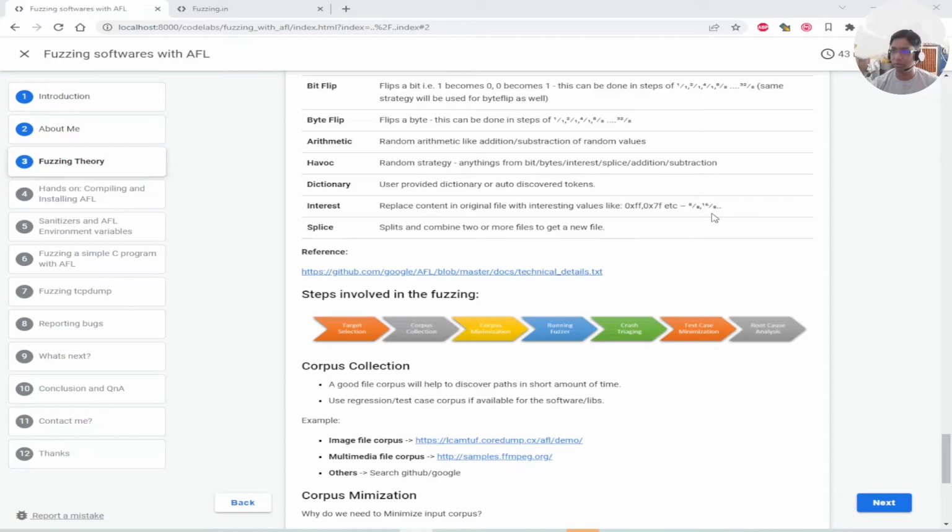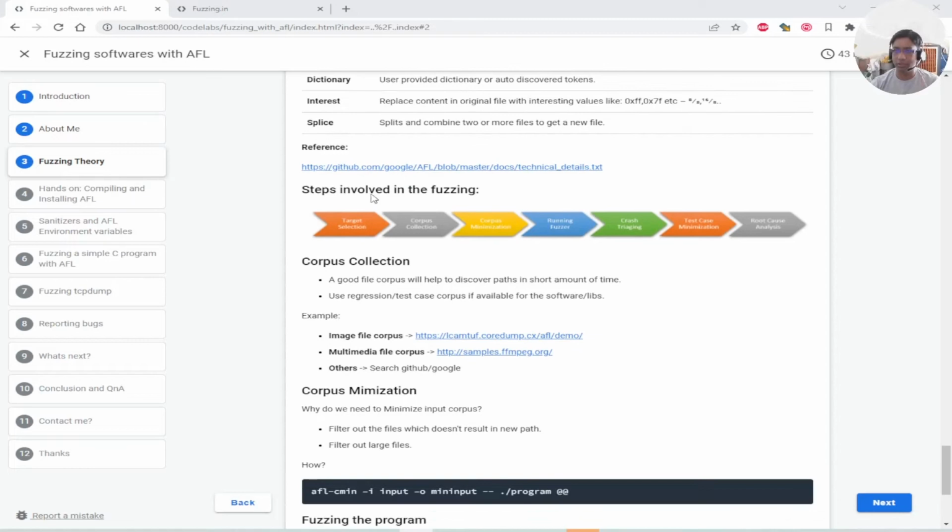In splice, AFL will split and combine two or more input files to generate a new file. So it will generate a third file by combining one or more files. If you want to know more about that, I have given a reference link over here. You can simply click on this link and read more details about that. But since we have very limited time, I will not be going into much detail on that.